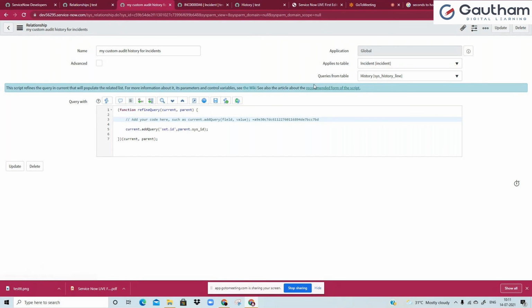So when you want to call any values of this table, you will put parent dot, so that is nothing but parent dot sys id, right? And the other table automatically becomes the current table. You know what a parent table is? That is the main table, and the other table becomes the current table, right? So current dot add query. This is syntax. Of course, you'll have to memorize.